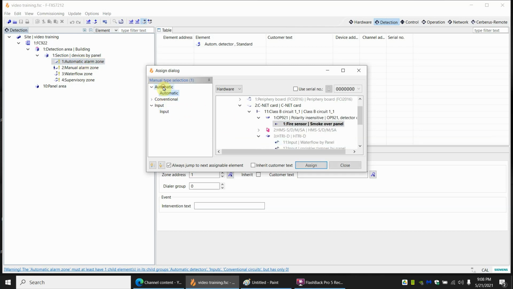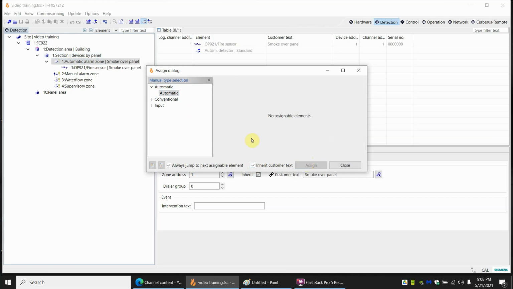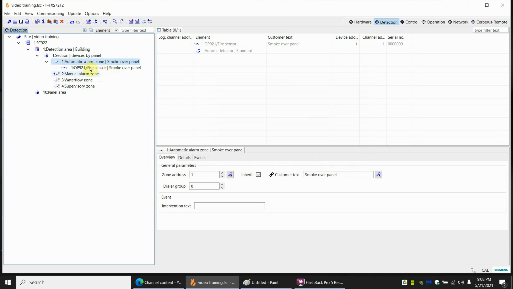We should go to Automatic, and there it is, our fire sensor, our smoke detector. Now, there's a checkbox right here called Inherit Customer Text. If we check this, when we assign this to the hardware, it's going to pull the text from the hardware. And I'm going to close this window for now. But notice it is assigned now. It says smoke over panel.